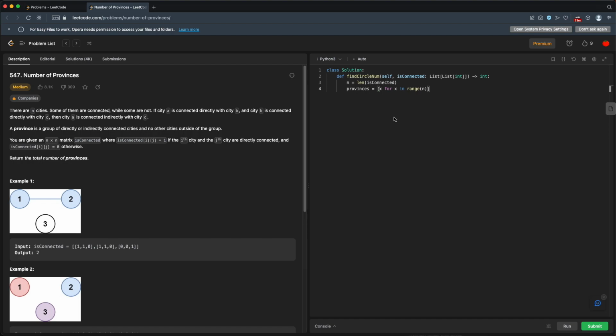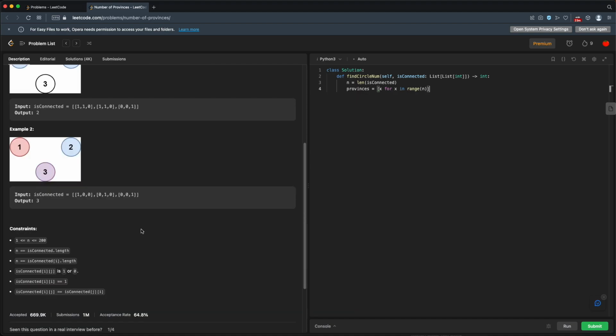Oh, that actually brings up a point. It says we have n cities. It doesn't say they're labeled from 0 to n, but it looks like they might be because they're starting with 1. Let's look at our constraints. Yes, so n starts at 1 and goes to 200. So we probably want to go through n plus 1 here. So our 0 index will basically be a throwaway. It's just padding so that we can map an index, which will be the city number, to 1 entry in our province array here. All right, just to explain this one more time.